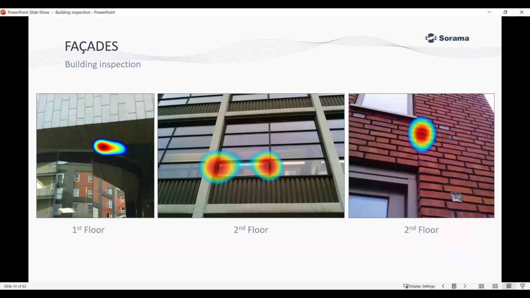Here are a few examples of how you can test facades. As mentioned, you can find sound sources from 50 or 100 meters. So even if you are on the first floor of a building and you want to test the second or third floor of that building, that will be perfectly possible.